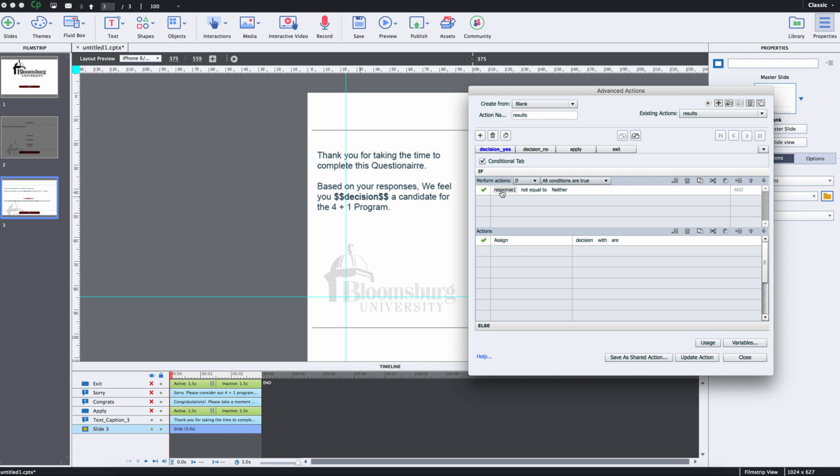So I'm going to say here, response 1 is not equal to neither. So if it's not equal to neither, that's a yes. But there's 4 other ones that I have to deal with, right? So I'm just going to go ahead and either hit this plus button up here, see that? Or just double click below. And you can see the moment that I double click below, just follow this along here. It says response 1 is not equal to neither. And it says variable here.